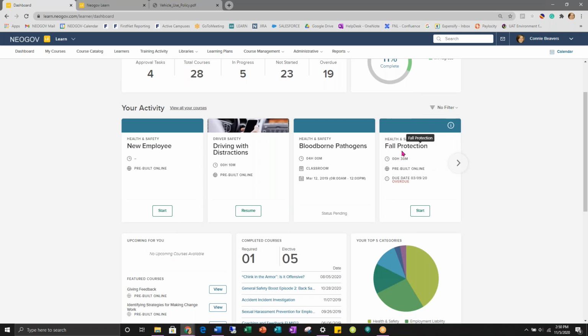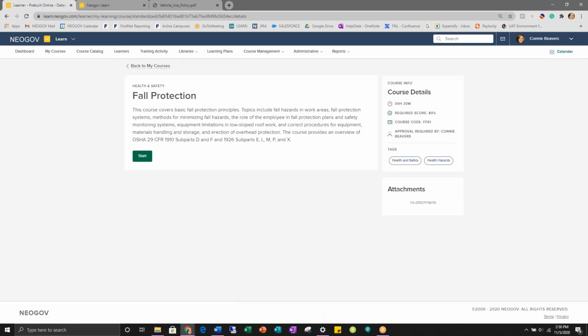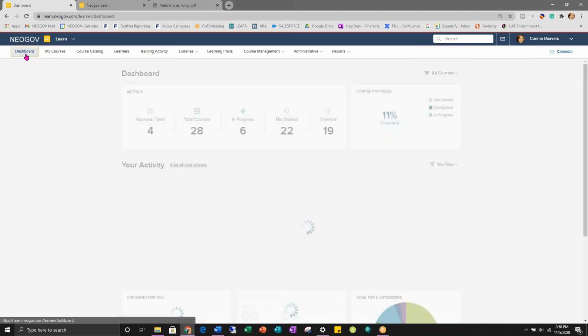Other information that you can get from the card is if you click on the title of the course, you can start the course, you get the entire description for the course, and you can even get attachments for that course. So keep in mind, as administrators, you can go in and add up to 5 attachments to that course and make it available to your employees.